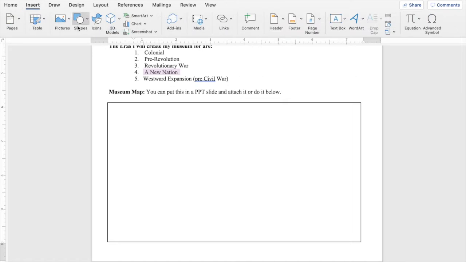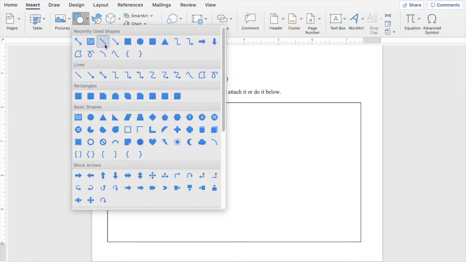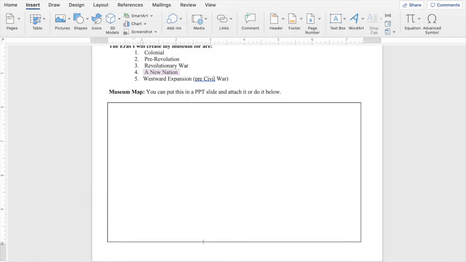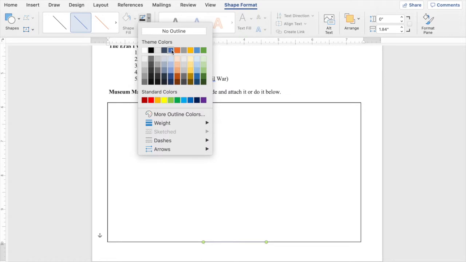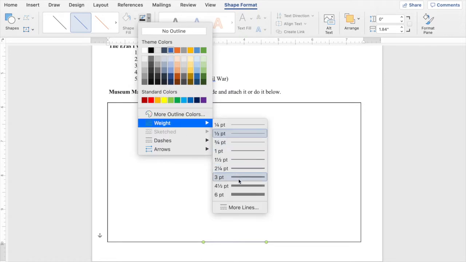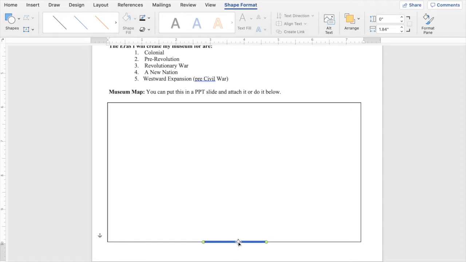is I'm going to create a museum entrance, and I'm just going to put a line in here. It's going to be dark blue, and it's going to be a thicker line so that you can see it. So I'm going to go to shape format, I'm going to make it blue, and then I'm going to make the weight bigger, just like that.